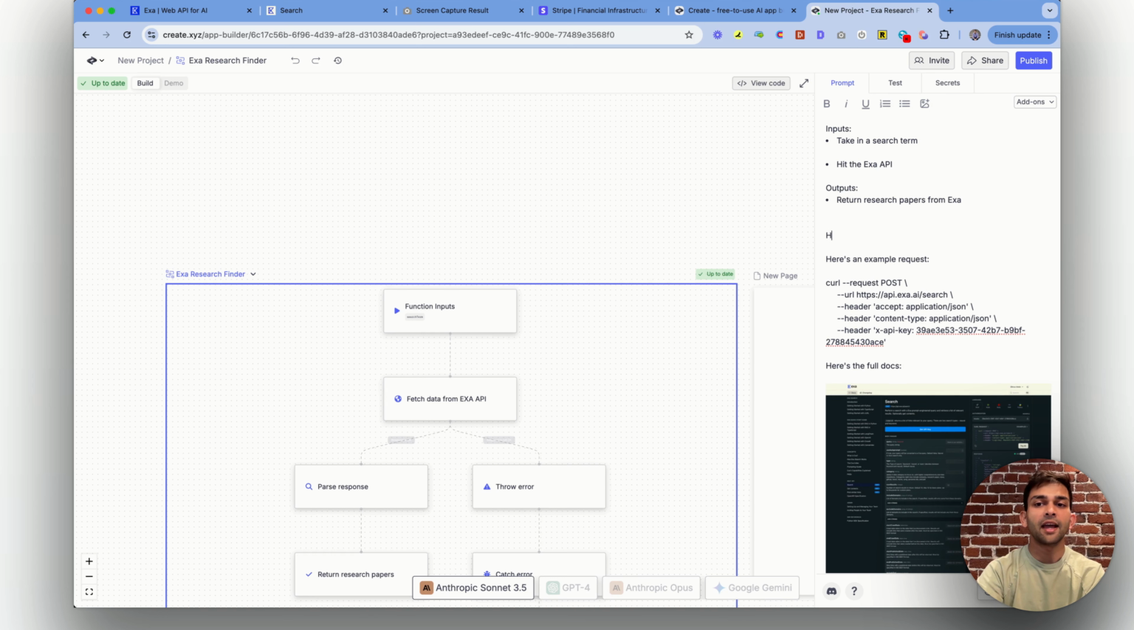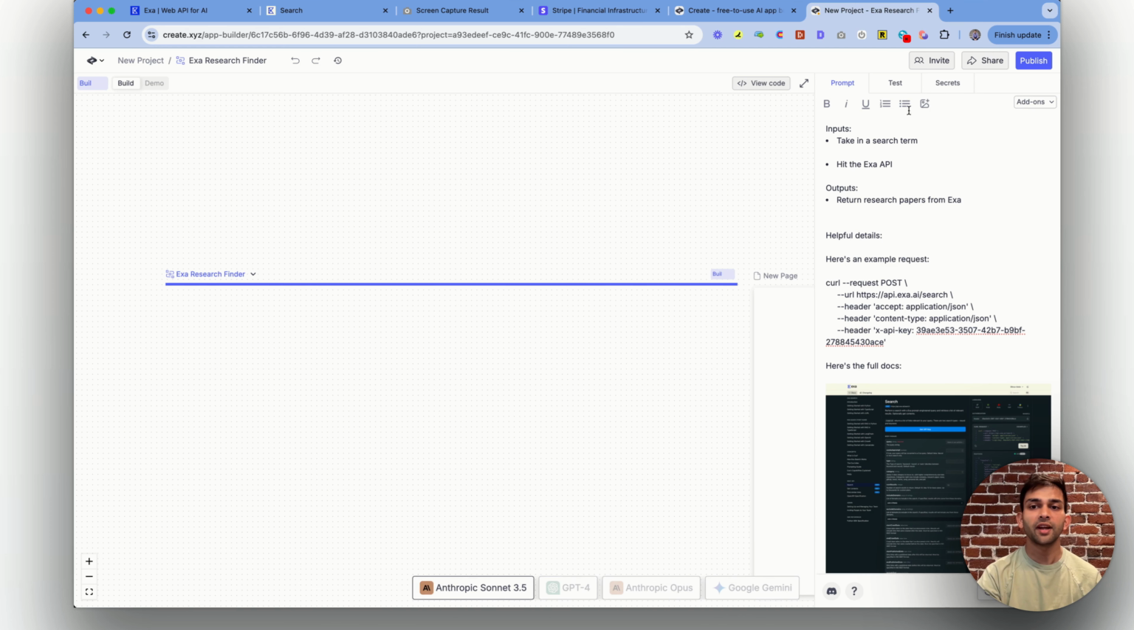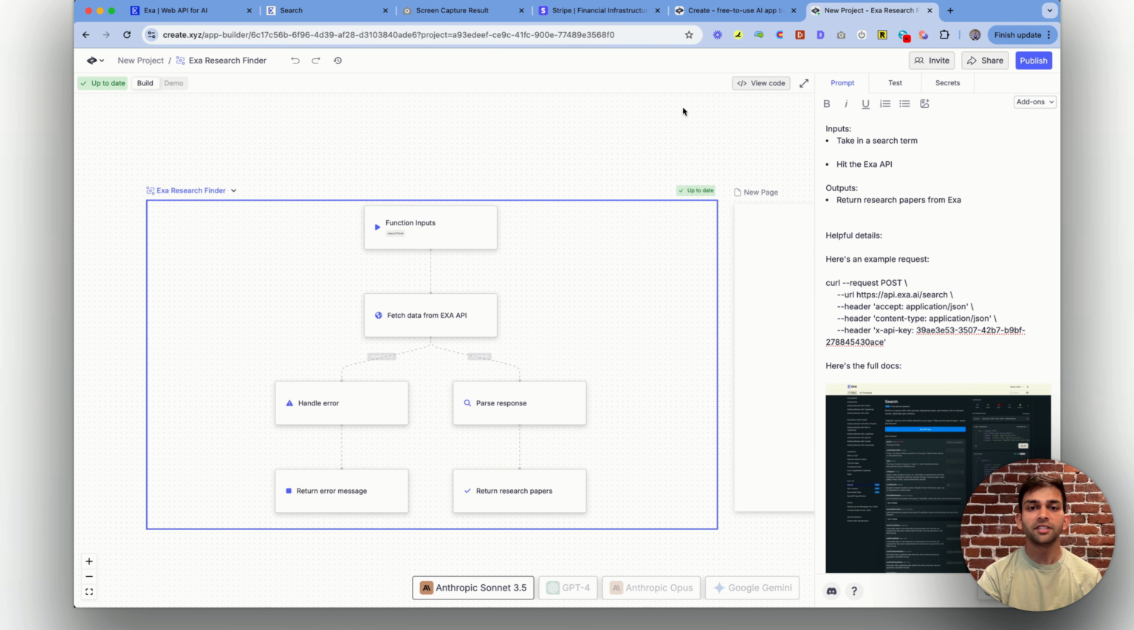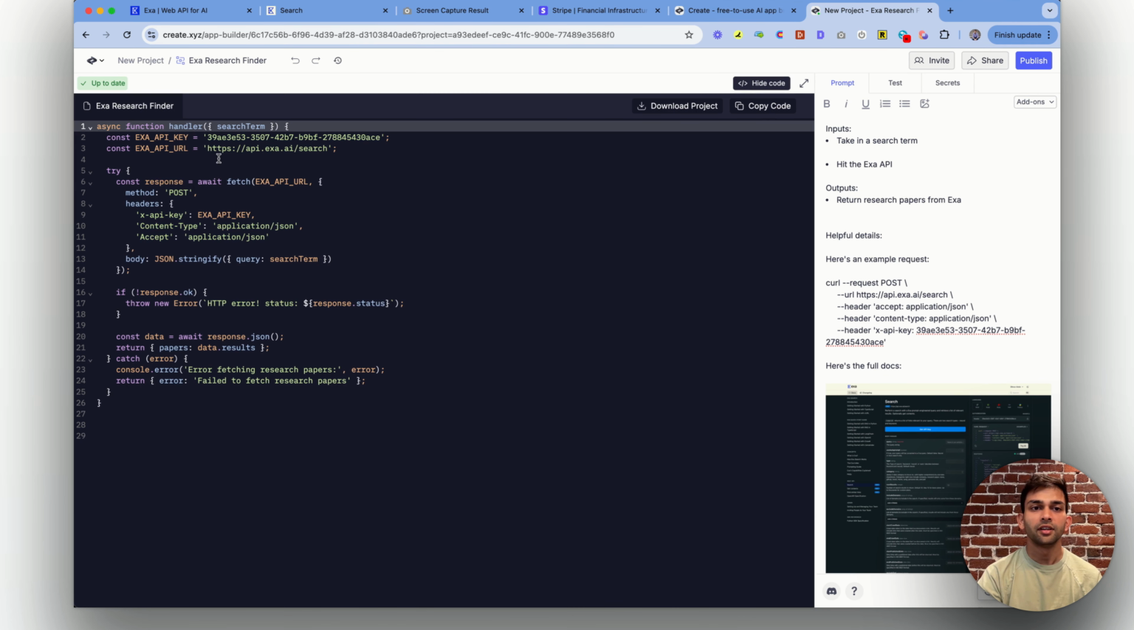And then I usually give it any helpful details, right? Which is like the request and the docs. Now if I regenerate it, Create's going to nail it. You'll see that when I look at the underlying code, it's actually picked up a lot of information from the curl request and the docs. It actually has the exact endpoint that seems right, which is the Exa URL. It has the exact API key, and it seems to have cleaned up some of the code.